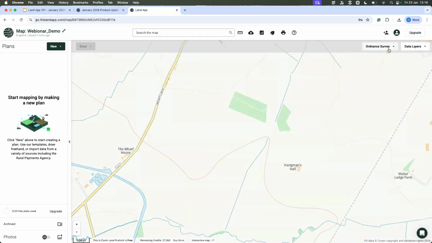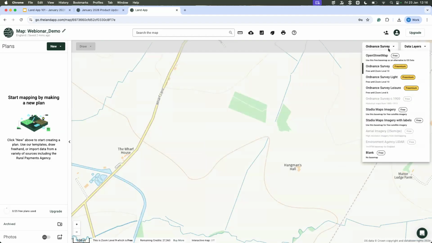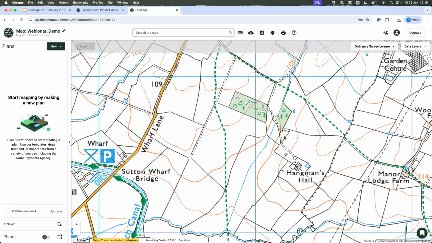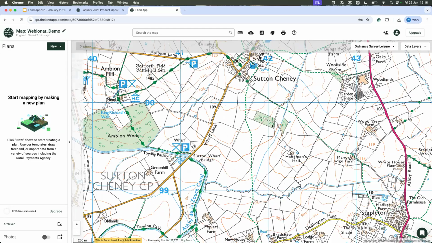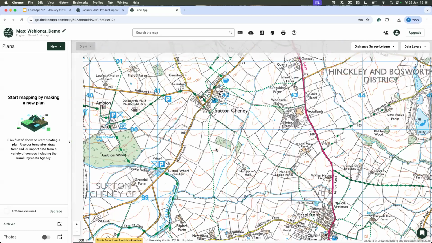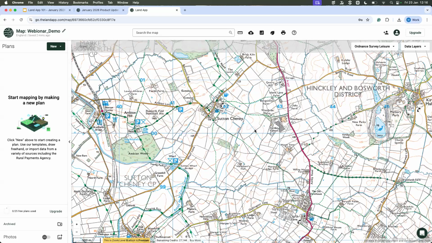So there are three different options with Ordnance Survey in Land App: Ordnance Survey, which you see here, Ordnance Survey Lite, which is just a grayscale version of Ordnance Survey. I quite like this version because you get a good color contrast to what you input. And then Ordnance Survey Leisure. So if you're a rambler like me who is familiar with those paper maps that Ordnance Survey sell, you'll be familiar with this kind of look too.